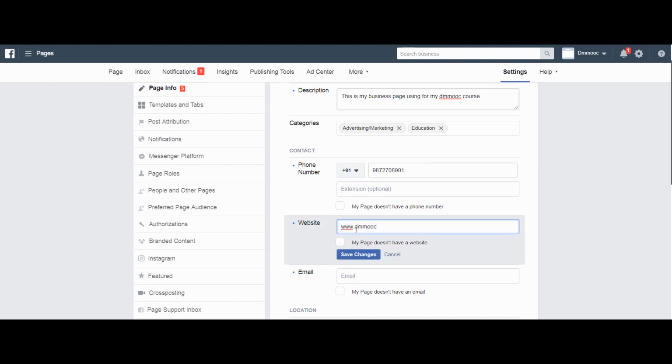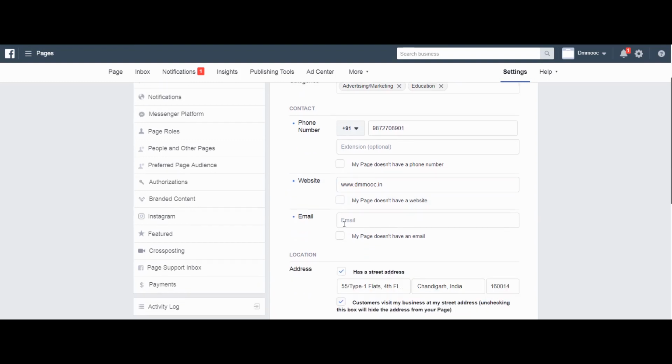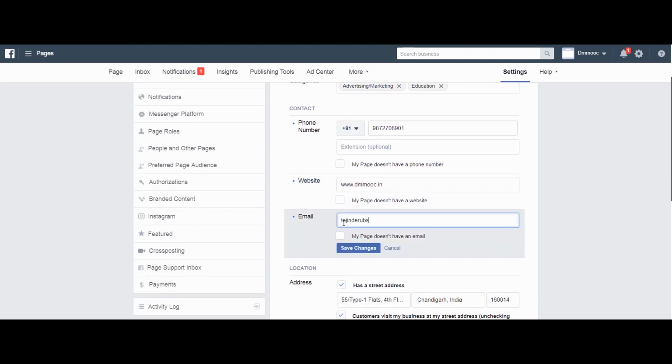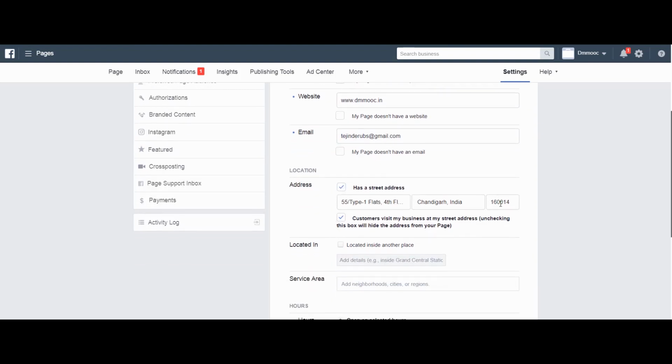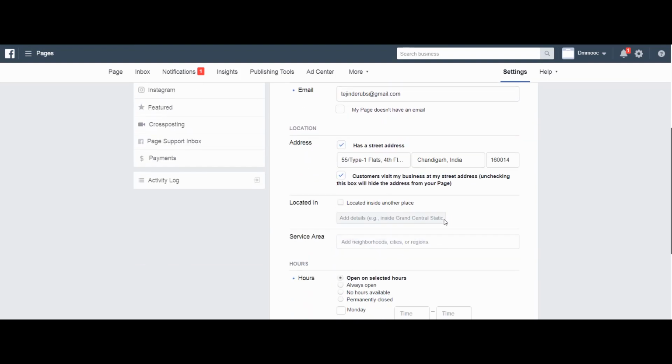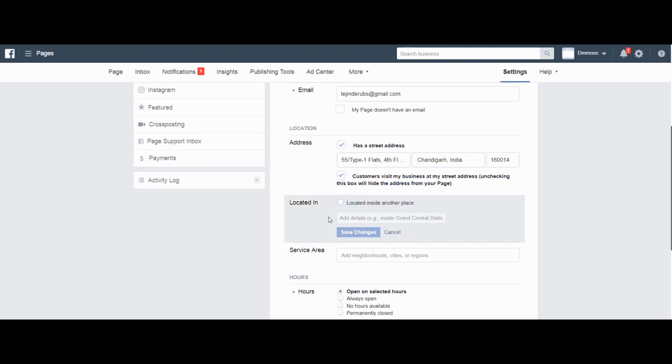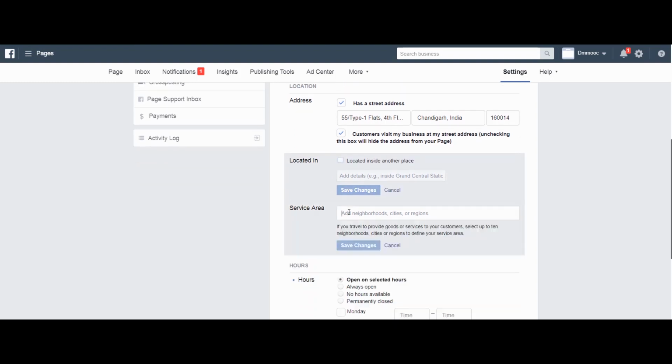You can add these categories at any time. Enter the address of your website here. If you don't have any website, then you can select this option. Next, enter the email ID. Next, we have the location, and give your address details here. Give the details about your service area here.